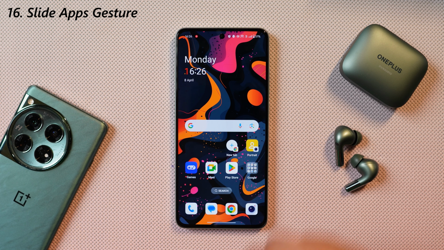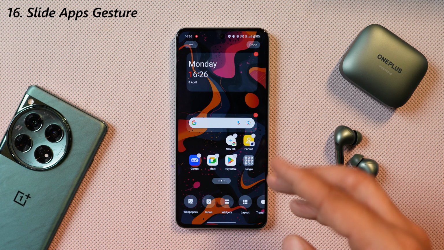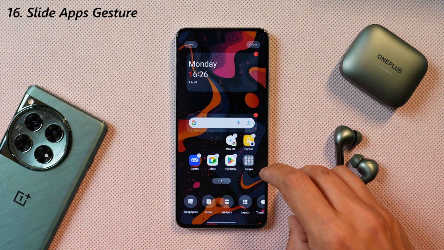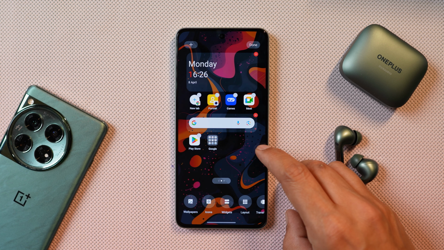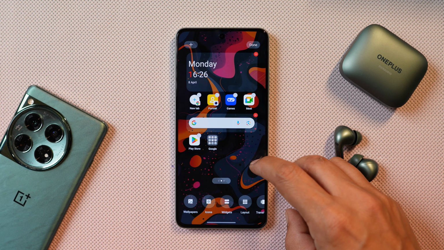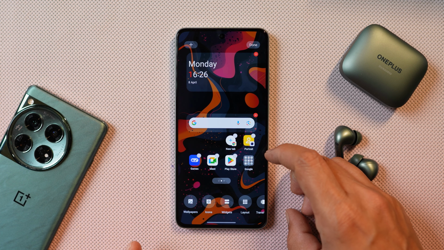Also, there are a few additional gestures. For example, if you pinch or long press on the home screen, you can move all the app icons in one slide. If you want to move them towards the top side, you slide up. If you want to move them towards the bottom side, you slide down.